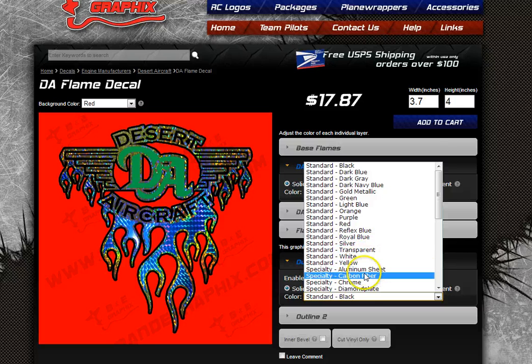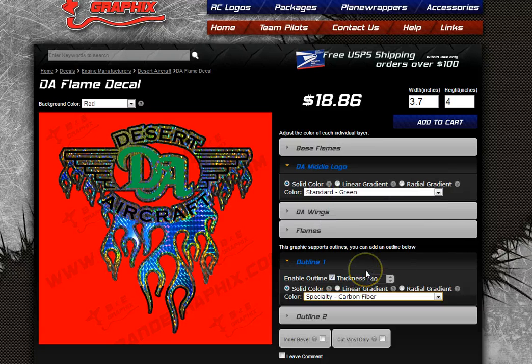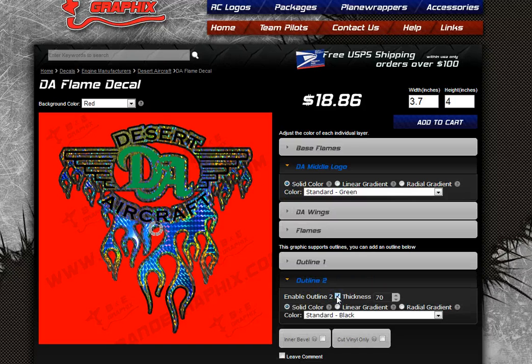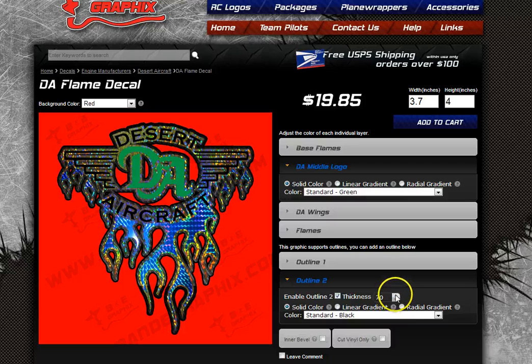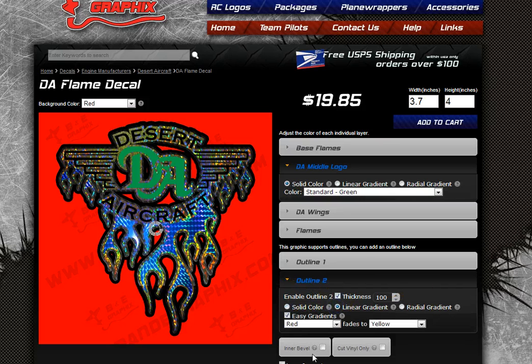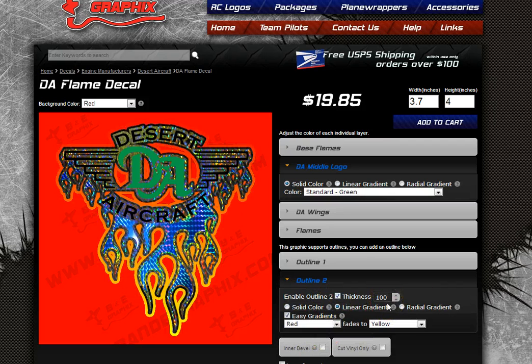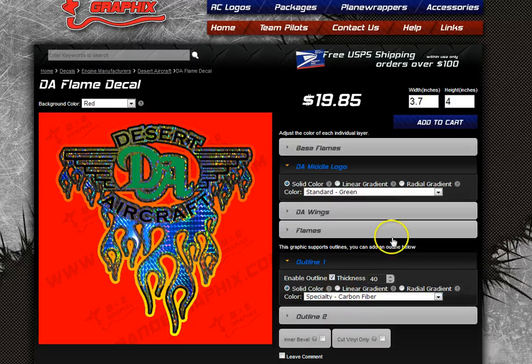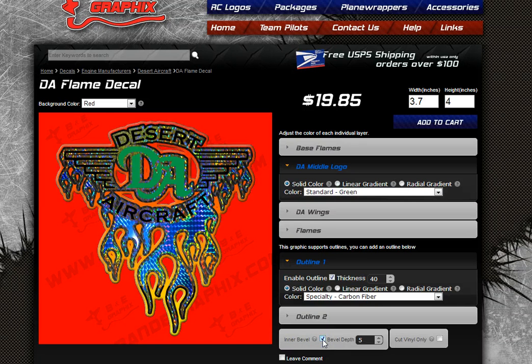And let's just click over here. We'll make it carbon fiber, and that looks pretty neat. And you can actually do another outline, so we could up the thickness even more. You can see that's a really complicated decal, but there you go. So that's pretty neat looking. And then we also have the inner bevel feature on the decals, so I'll turn that on there.